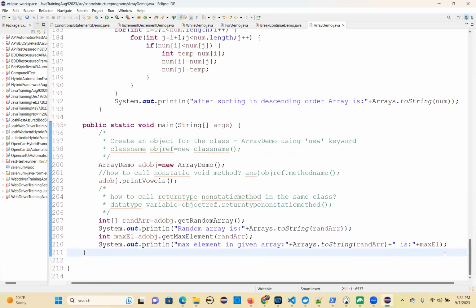Same, you do the min element. I can directly print it in the print statement. I don't want to call it again and store it in one variable. So the minimum or smallest element in the array, plus appending a string, plus whatever you want. You can append, right? You can append anything.